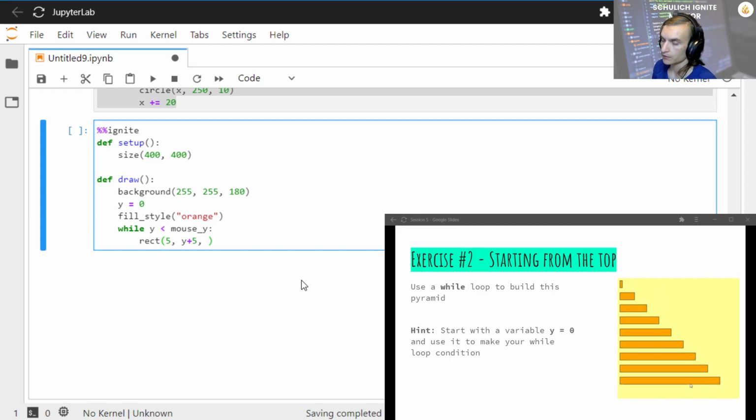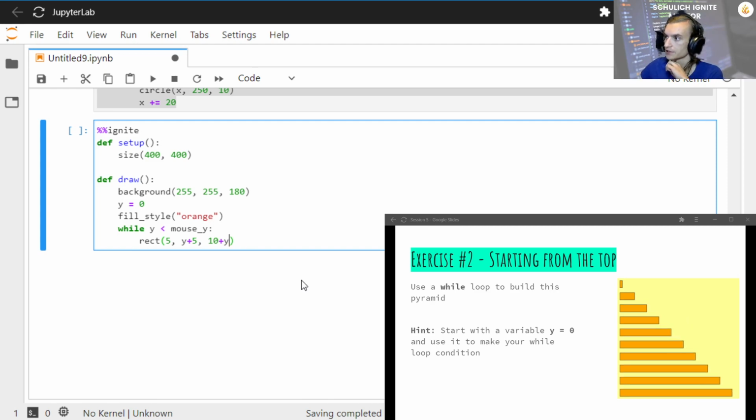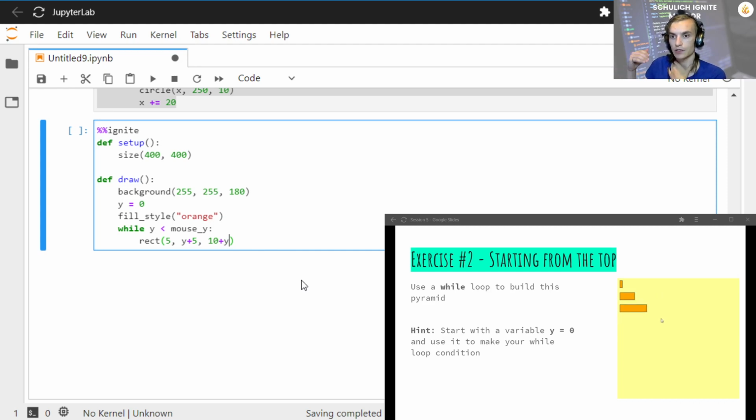And then our width, well, what's our width going to be? Let's make it 10 plus y times 40. What that lets us do is, as we go further down, in fact, we don't want that. We just want 10 plus y because we're moving down quite a lot. So as we move down, however far we've moved down, we also add that to our width. And so as we go further down, the bars will get wider and wider. But then our height is just going to be something like 30.